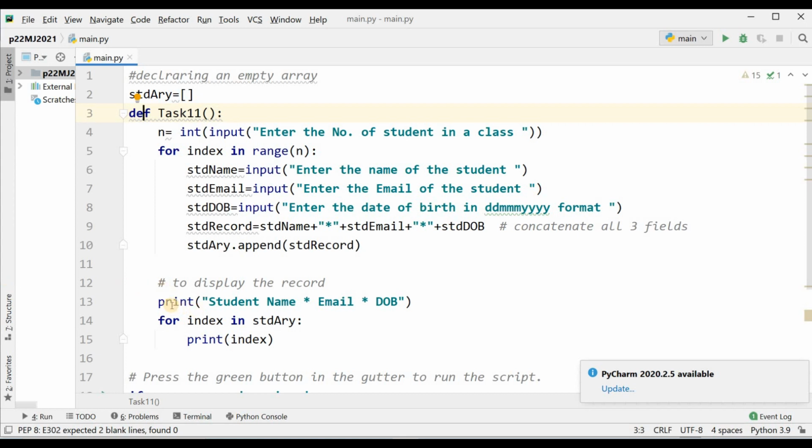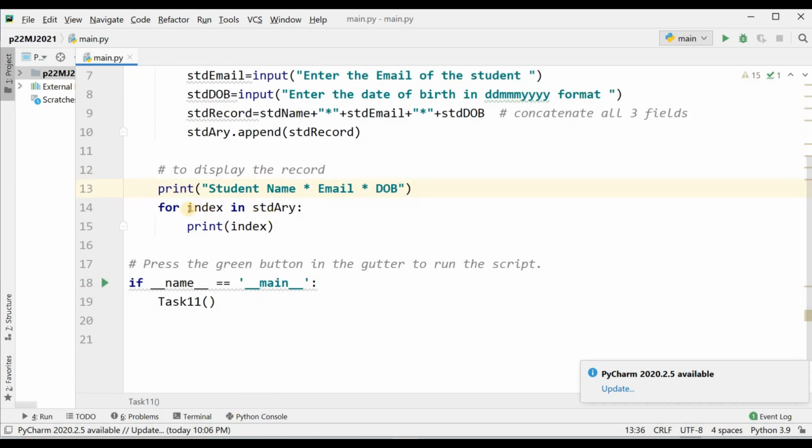And print what I want to display: student name, email and date of birth. And how can I display? I have taken variable index. For index, this is the loop: for index in student array. What is the length of this array? It will move that index from 0 to that length and it will display all the values. And here I am calling this method task11.